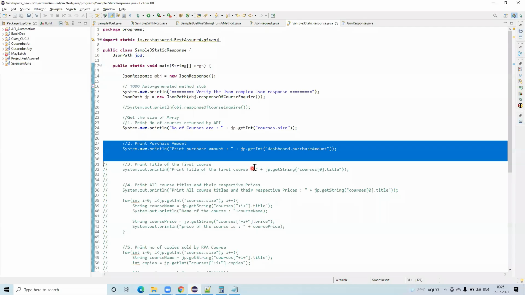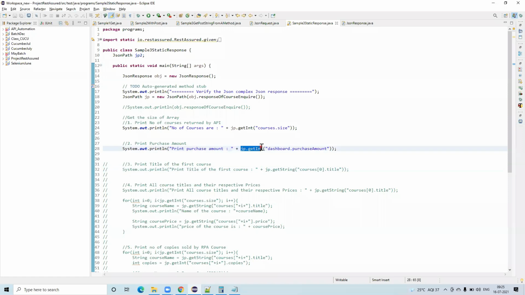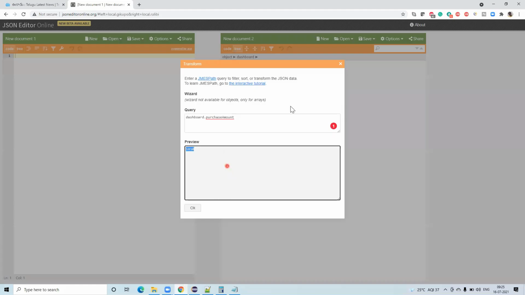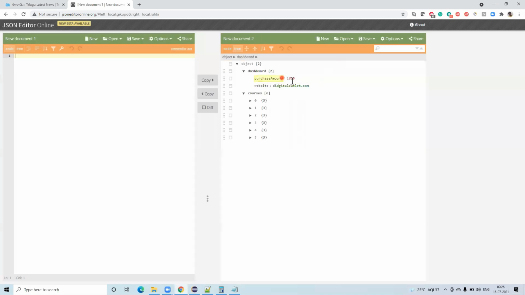Same thing I am using here. jp dot get. Why am I using int again? Because that is an integer value. So see here, I go back here. When you close this, see this, it is coming as an integer. Whatever is showing in the red color is an integer.